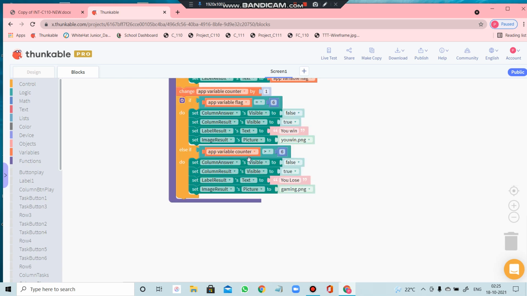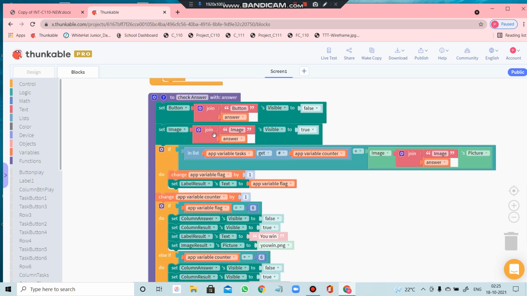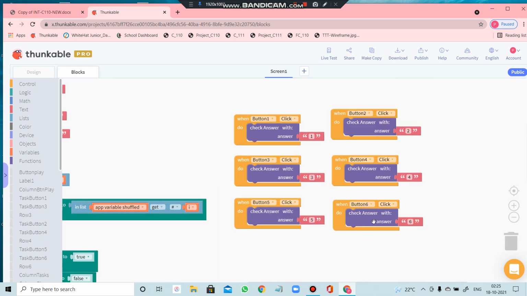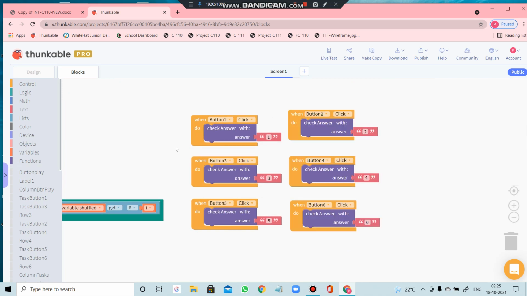Else if it is greater than 6, then the visibility of the answer will be false. The results visibility will be true, same as the if condition. However, the result will display as you lose and the image will be the game over image. So once we have defined the function completely, we are going to create the button click events.